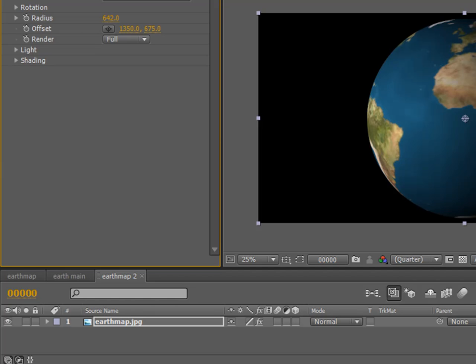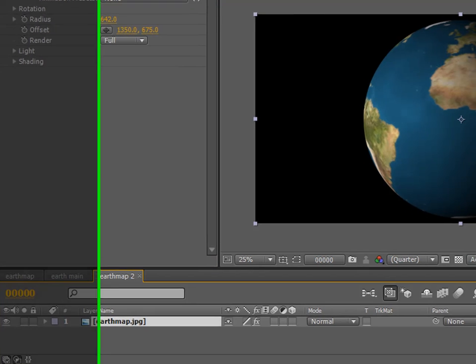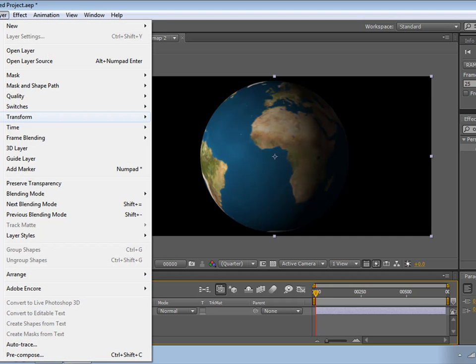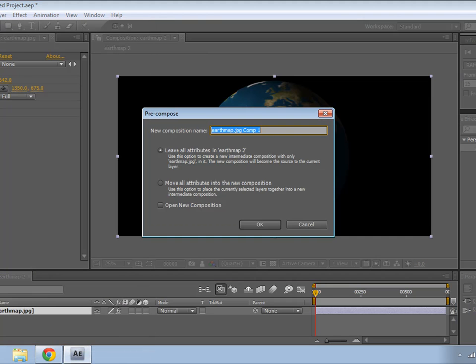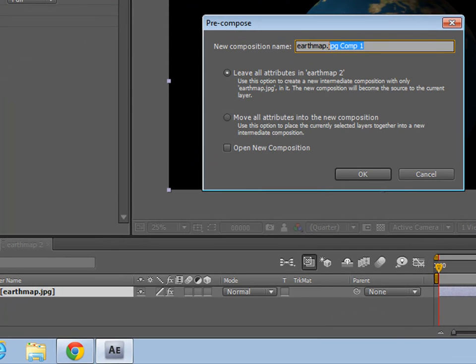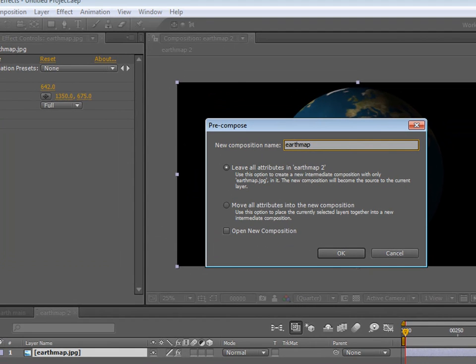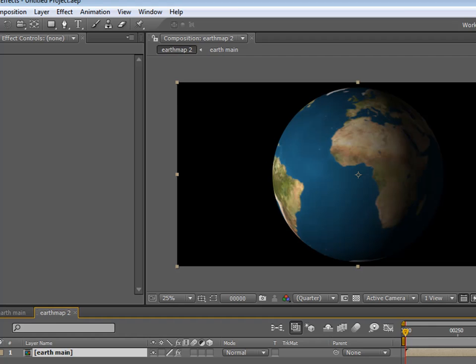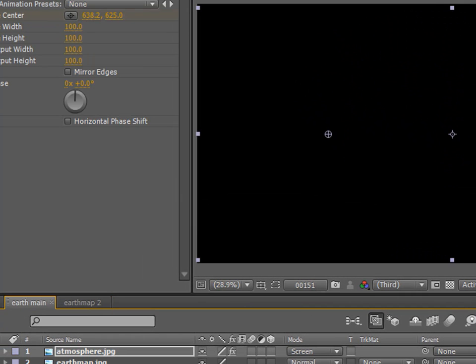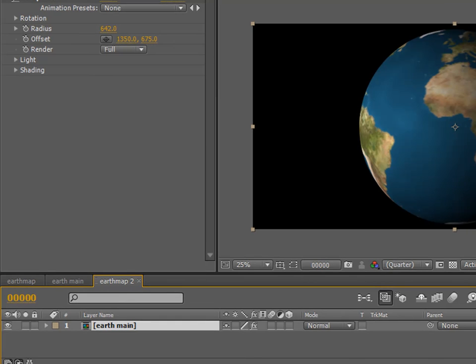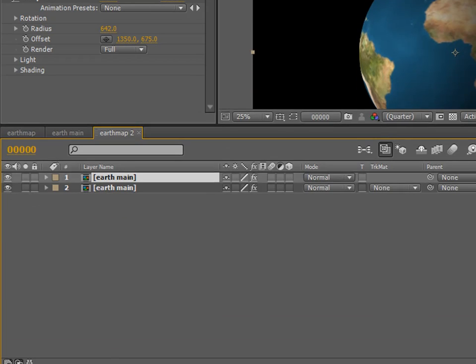Now we are going to pre-compose this one layer, pre-compose, leave all attributes, just gonna call it Earth Main. Ooh, my bad, Earth Main. Then I want to duplicate this. I'm gonna bring this up.